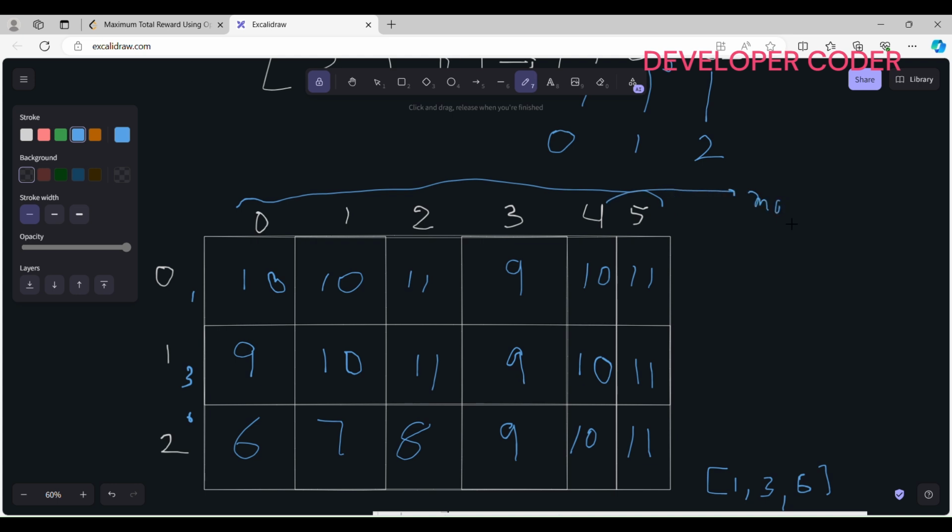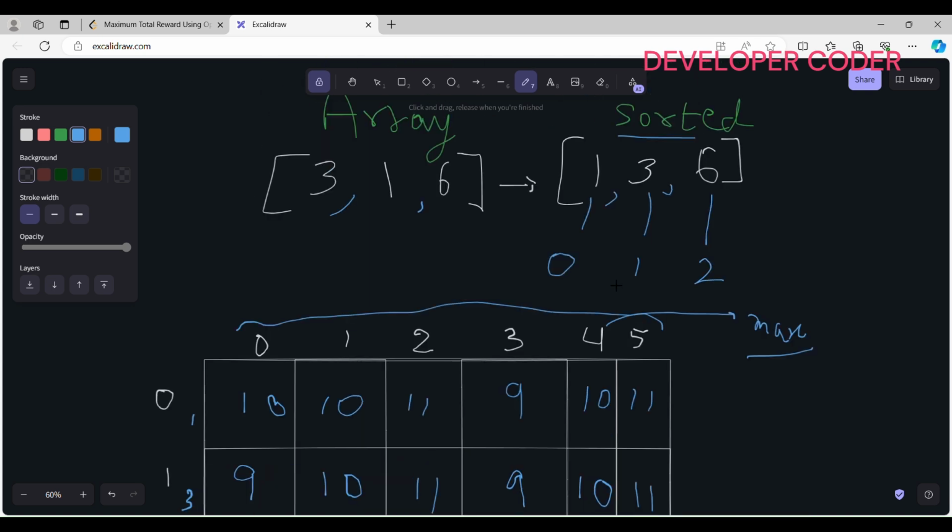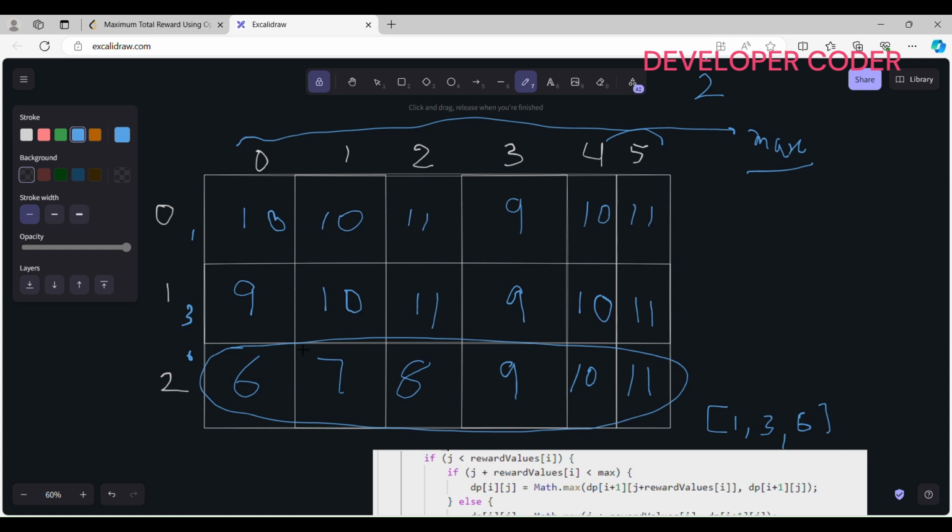Okay, max awards, let's name it as max. Max value of the rewards. Now let's first fill the last values, all these values. First, this is the max value, 6. This is the max rewards that a person can win.